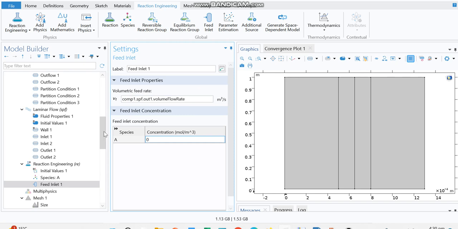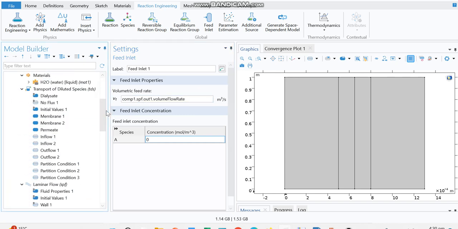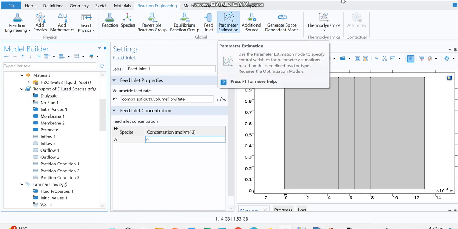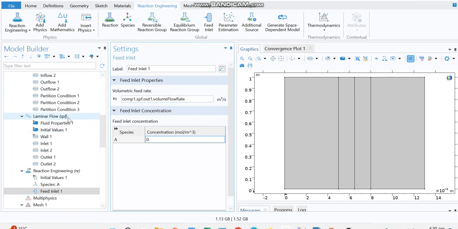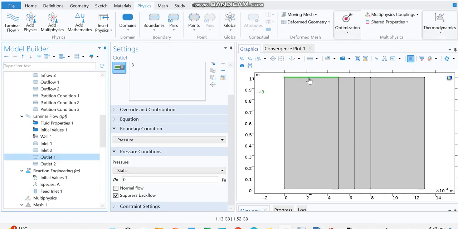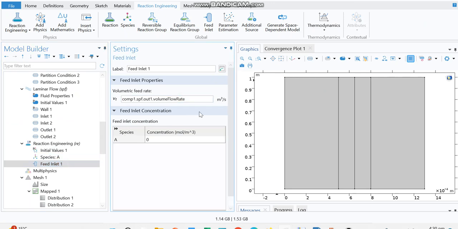This component 1 means that we are working in component 1, and SPP is the single phase flow, and out 1. Which one is out 1? So this SPP out 1, this is the outlet, this one, right? It will calculate the volumetric flow rate at this outlet of the module, and this expression is then used to do the calculation for the volumetric flow rate which is entering into the CSTR.